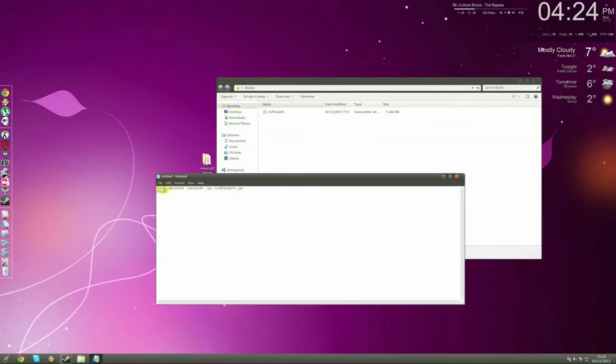So basically what this does is it runs Java, and it's allocating 1024 megabytes of RAM for us to use. Now you could set this to 2048 if you wanted to use 2 gigs of RAM. You could set both to 2048, or to 4096, whatever you want. But we're going to keep it as 1024 for now. And then it's telling Java to run this craftbukkit.jar file.